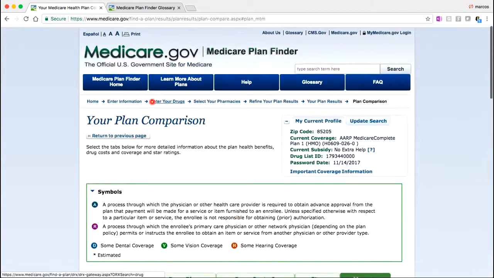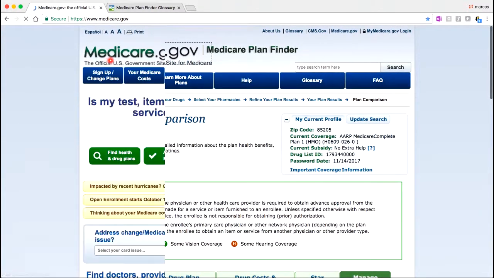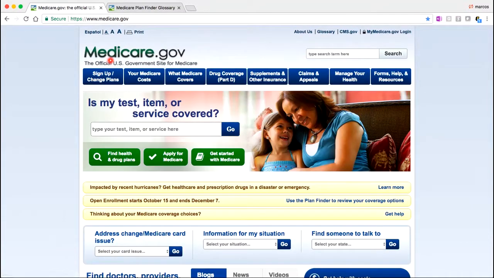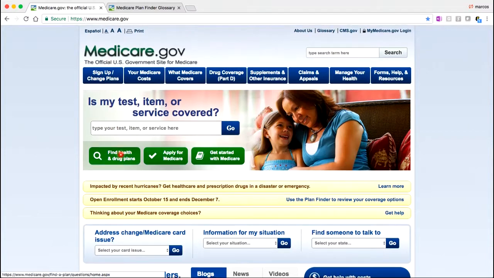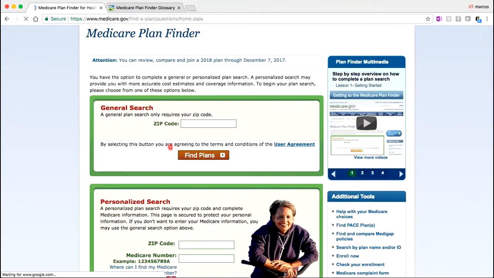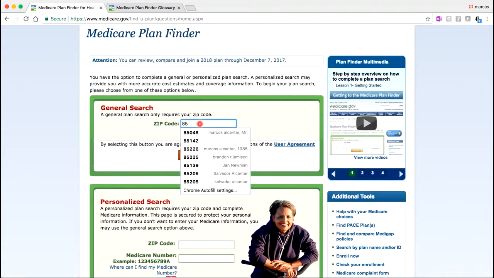So that was scenario number one. Let's go back to scenario number two real quick. Hang in with me. We're going to continue checking a couple of things and make sure that we're covered on all different types of scenarios that could pop up. So again, we're going to find our health and drug plans for 85205.